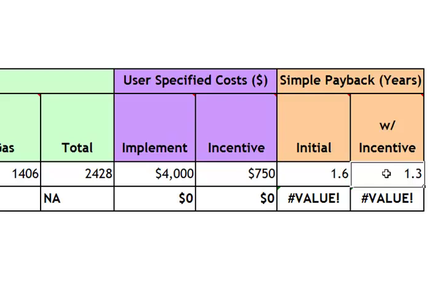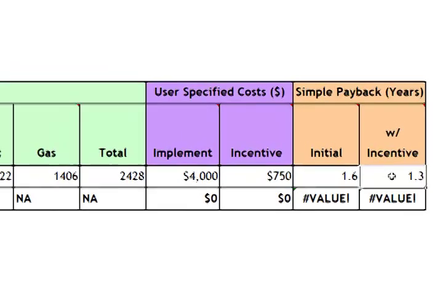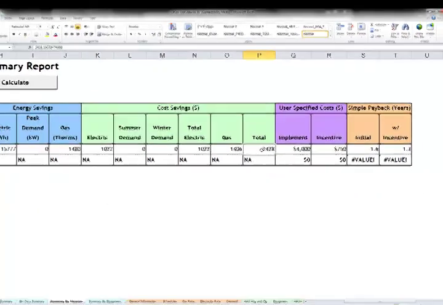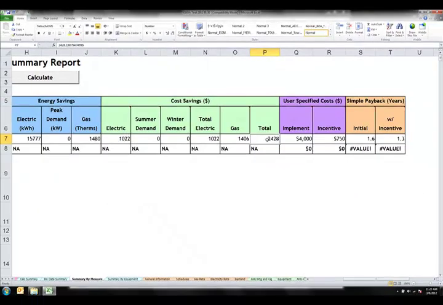Note that this simple payback calculation uses the total cost savings, which includes the electric, demand, and the gas savings here. So if utility incentives are only considered for one of these, you would need to do an independent calculation of your simple payback. Okay, now let's return to the Air Handler ECM worksheet and discuss some other measures.